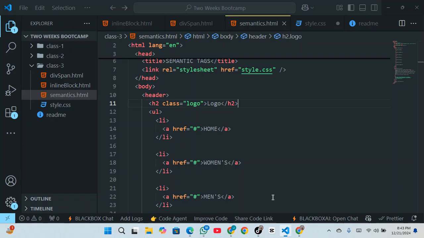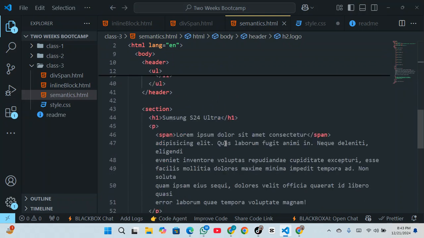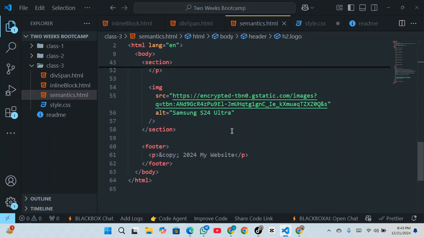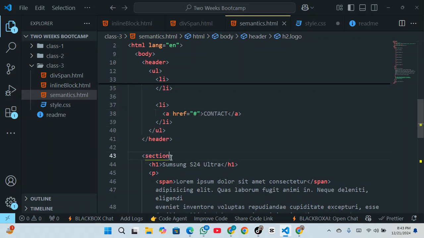So let's say for instance, I want to style this section. So I'll give it an ID. Let me give it an ID of what? Samsung. Let's say Samsung section. Let's give it an ID of Samsung for want of words.